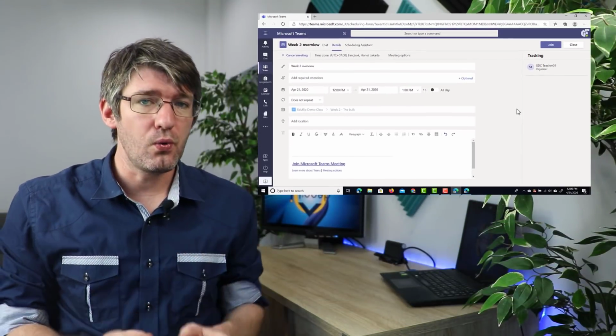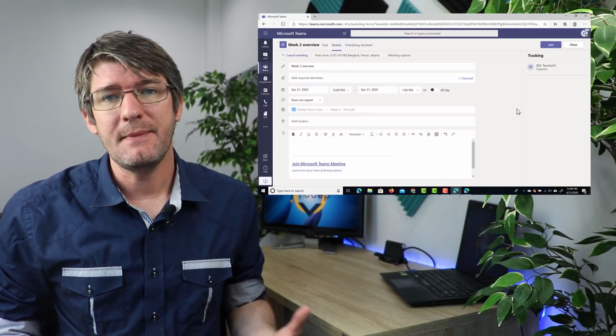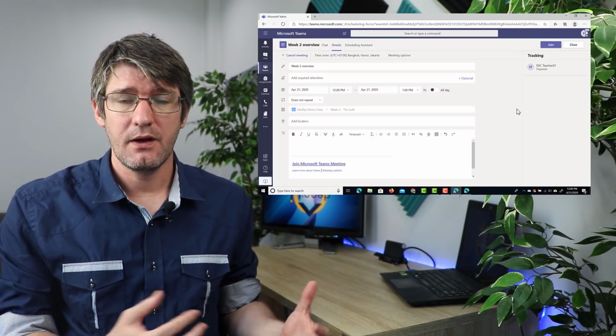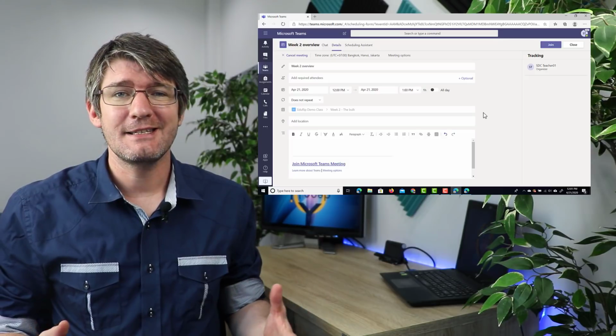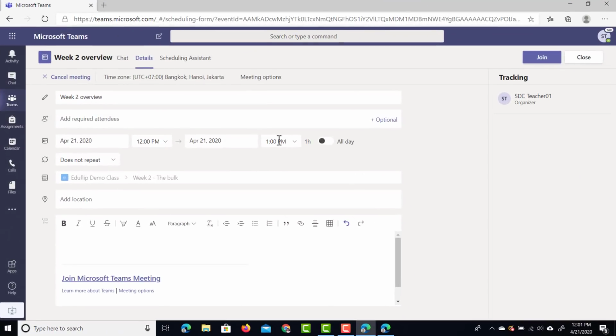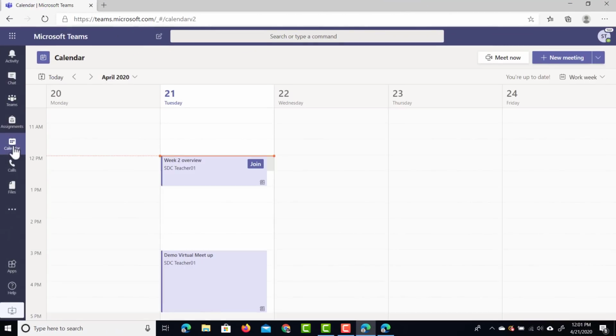Now this is not the only way that you can schedule a meeting. You can also go into your calendar and schedule it from there. So let's go ahead and see what that looks like. We're going to open up our calendar on the left-hand side. And then here we now have an overview of our week.